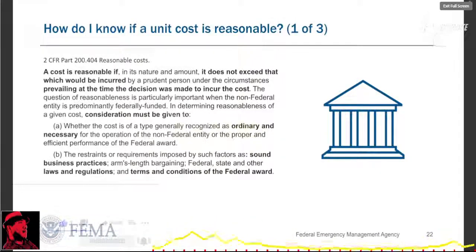What does the regulation mean when it says the non-federal entity is predominantly federally funded? Well, the FEMA grant is given to a recipient, a designated state agency, a tribe, or a territory. They become the recipients, and then they in turn administer the grant to the project owner. But the state is a non-federal entity, and typically the project is 75% federally funded, hence predominantly federally funded by a non-federal entity.